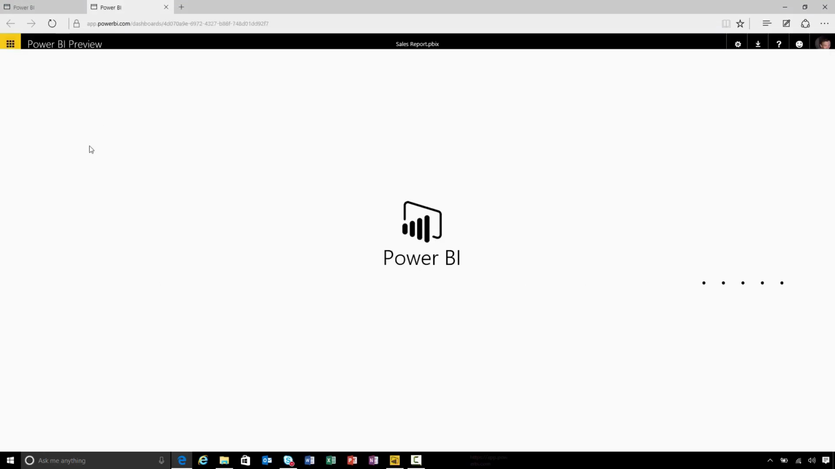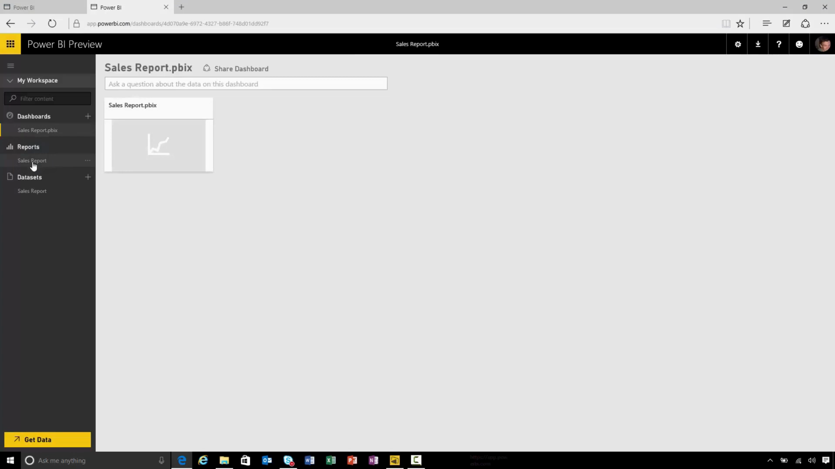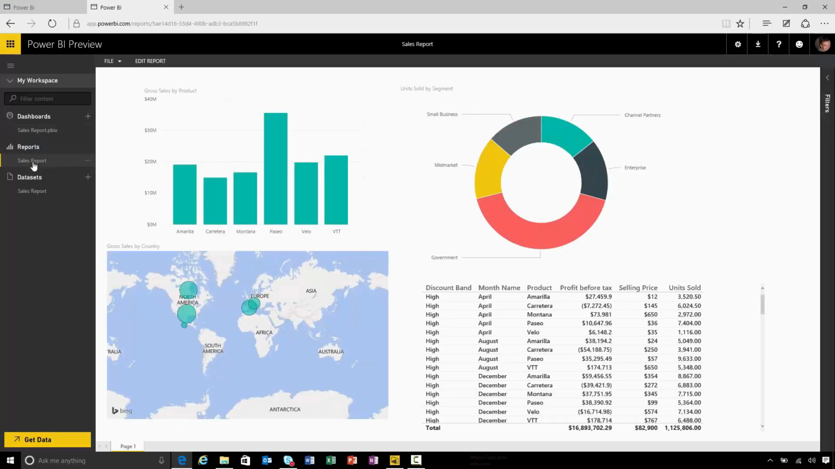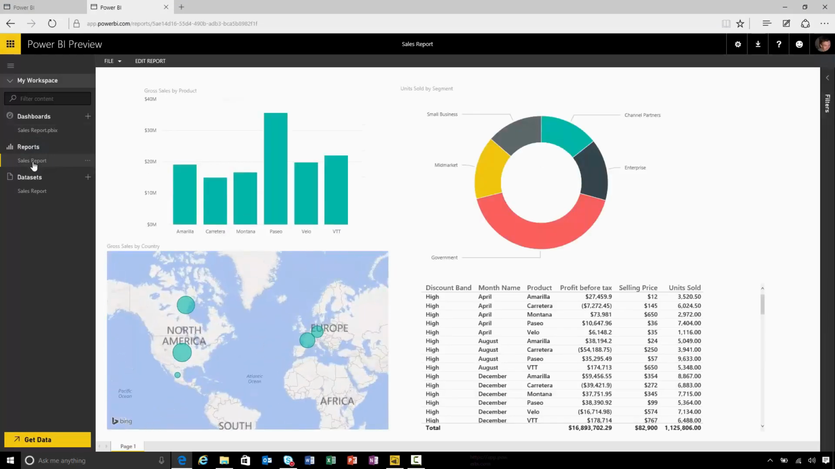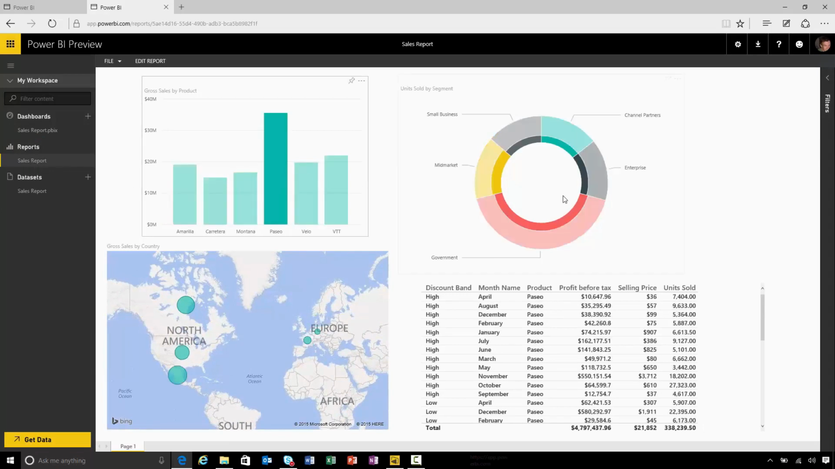And here in the browser, I can see that report that I just published. And this report's really interactive. If I just want to focus on the Paseo product, I click that bar, and I can see everything else gets highlighted to just show me that data. And I can see the same visuals that I created in the desktop appearing here, ready for me to pin to other dashboards or to share with people around my organization.